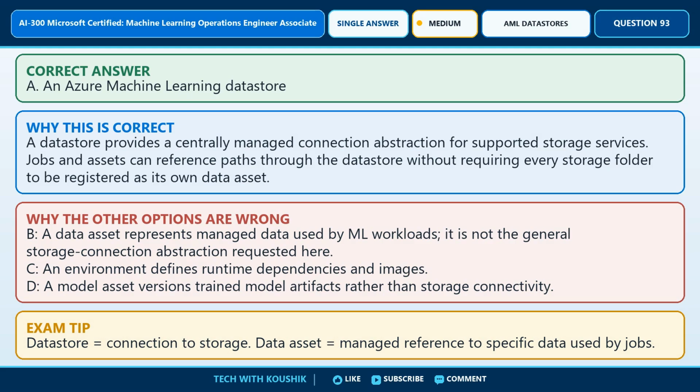Here is the technical justification. A data store provides a centrally managed connection abstraction for supported storage services. Jobs and assets can reference paths through the data store without requiring every storage folder to be registered as its own data asset. The incorrect choices fail for the following reasons.